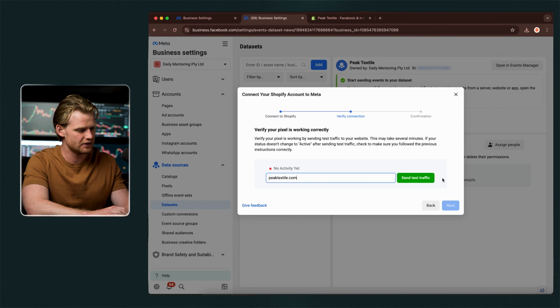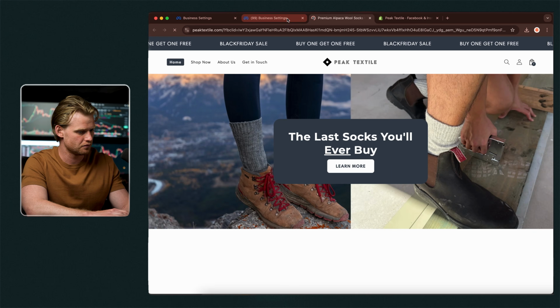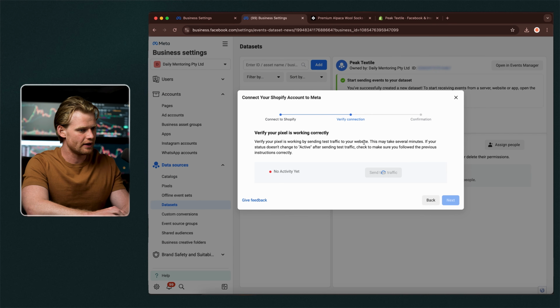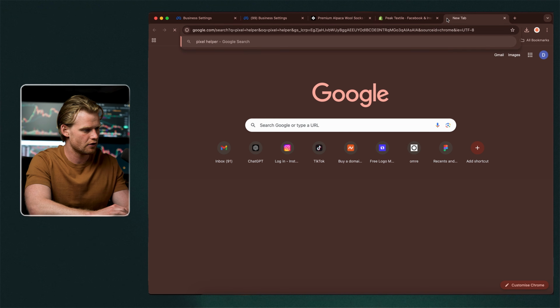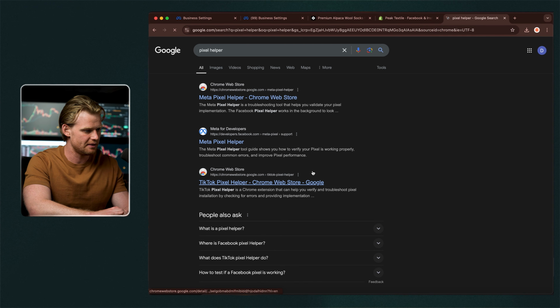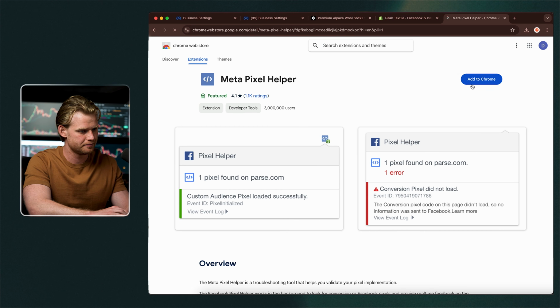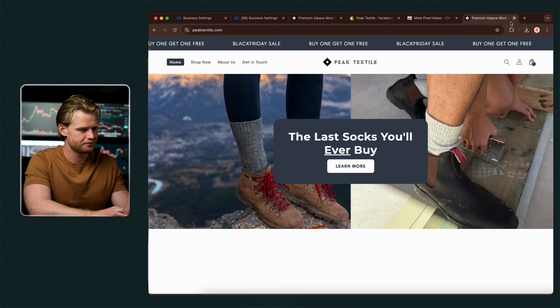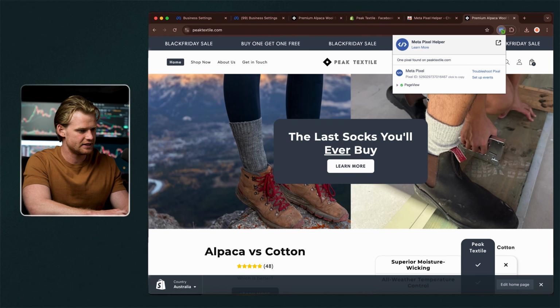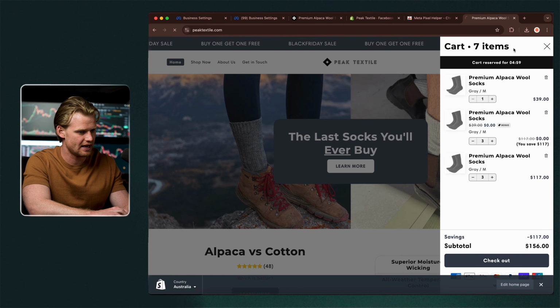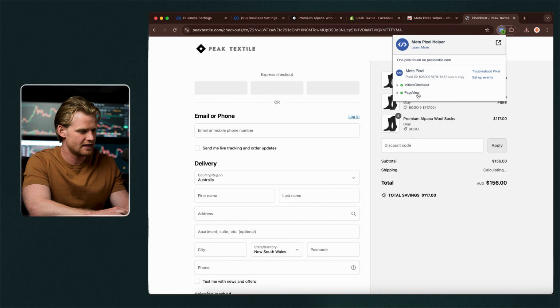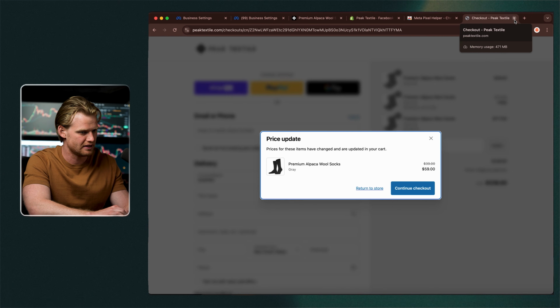We can send some test traffic to it if we want. While that's going, I'll show you another method that you can use here. You can go to Pixel Helper on Chrome and install this app. Then you can come to your website and click on it, and you can see everything that the pixel is doing. You can see that it's properly installed with a tick. You can also go to this section, click checkout, click on this, and you can see that it's initiated a checkout. So it's all nice and properly set up.